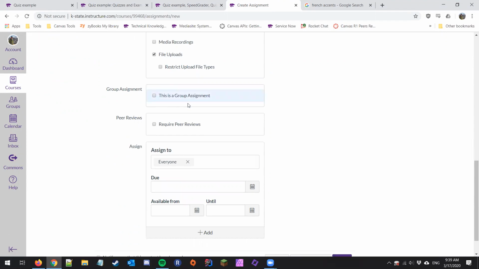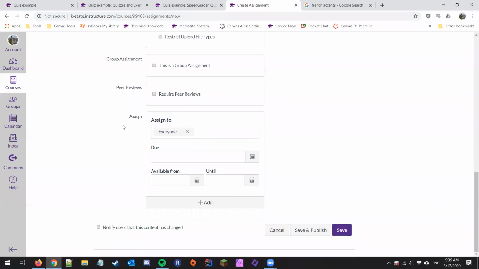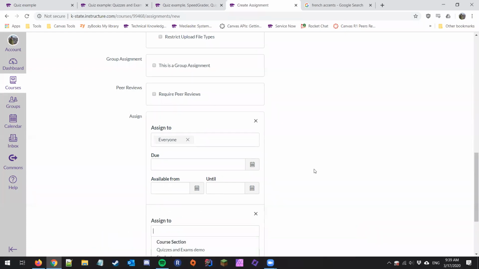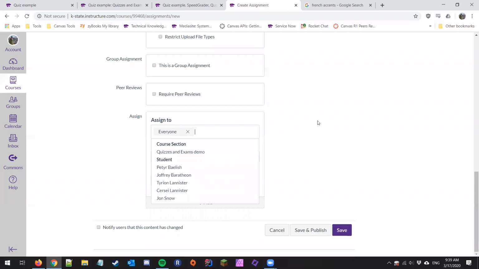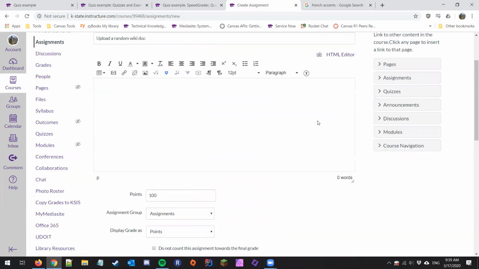Group assignment is probably outside the scope. Group assignments is if you create groups and then they work together on an assignment. The assign to box is the same as the quizzes one. You can create more of them. You can have different due dates for different people.